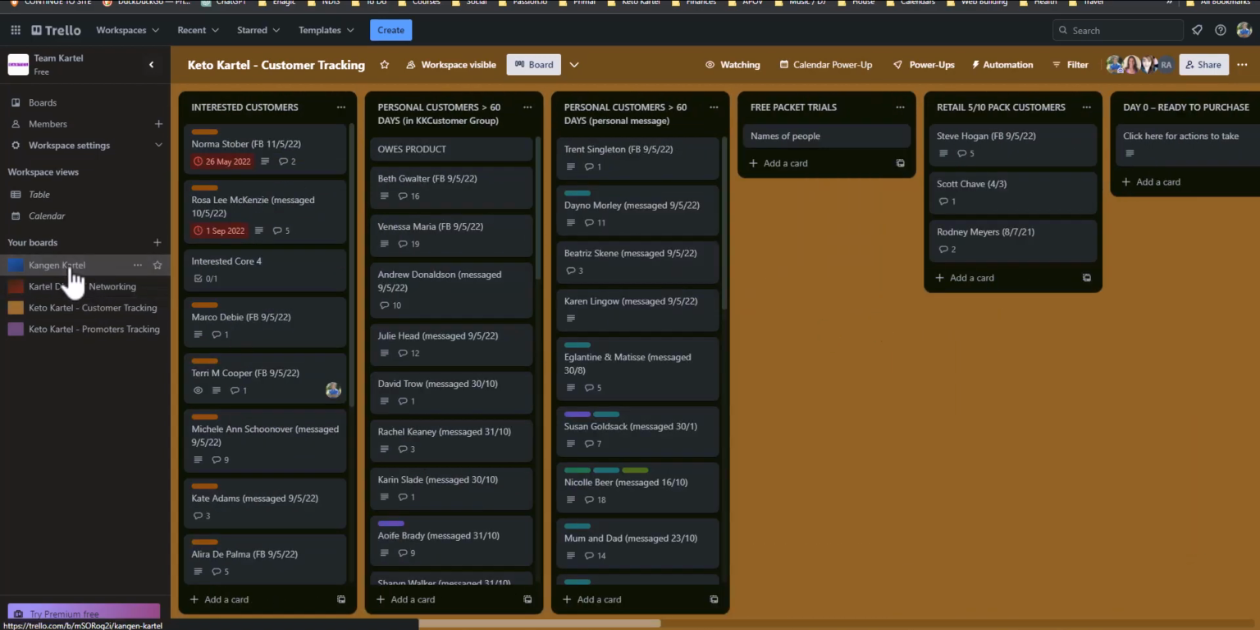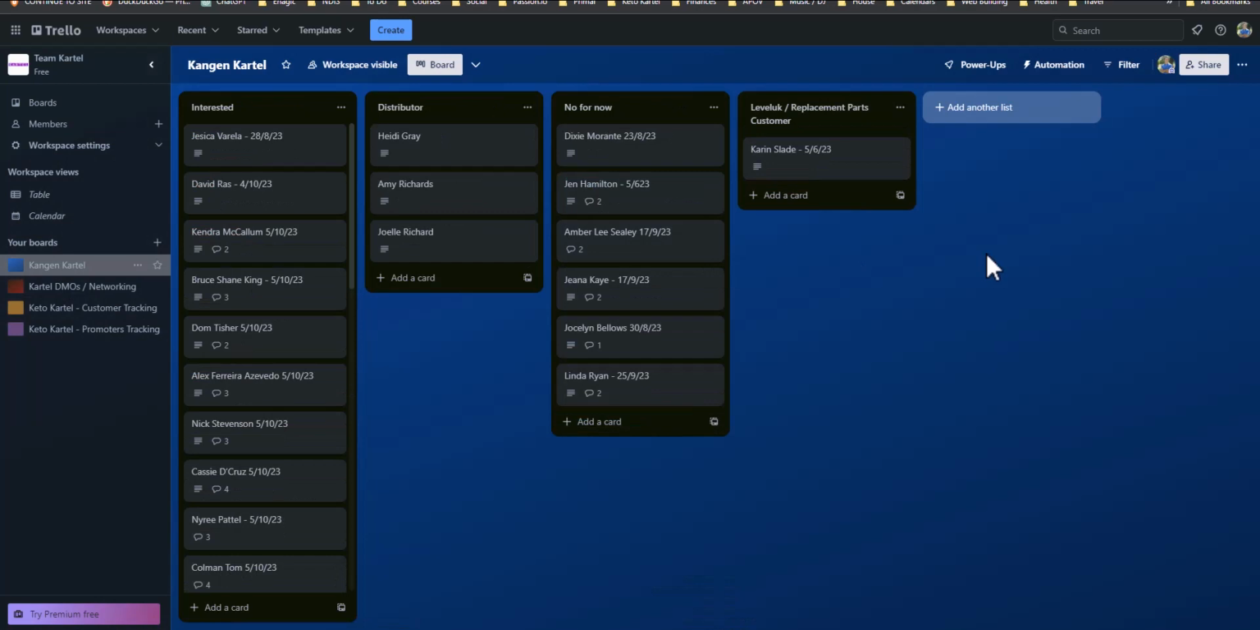So Kangen Kartel, the way that I've set this up is pretty simple. I've got a list of interested people. I've got a list of people that have already signed up as distributors. I've got a list of people that have said no for now. And I've got a list of people that are purchasing replacement parts off me. And that's it. Literally, you would go to add another list, type in whatever it is that you want and click on add list. It's going to come up with that list.